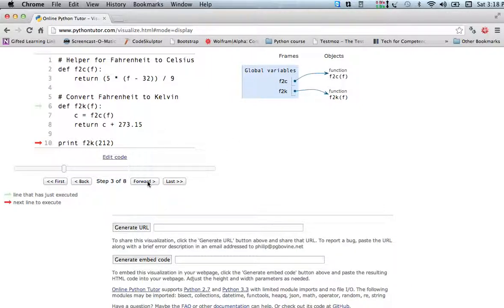Now I'm going to try doing the print. If I say forward, the first thing I have to do is go into the function f to k, right? In doing that, I'm binding the value 212 to my f. So the call was with a parameter of 212. F gets the value of 212. My next step is c equals f to c of f, which means we have to apply f to c, so I'll need to go in here, but let's just step it and see what happens.